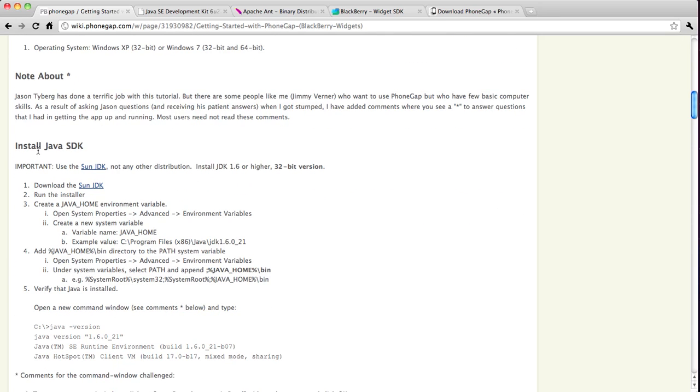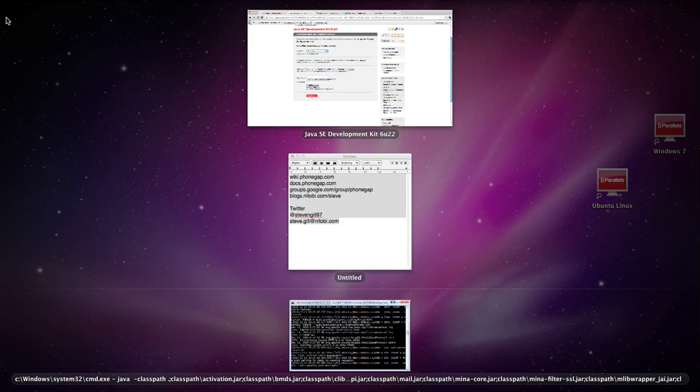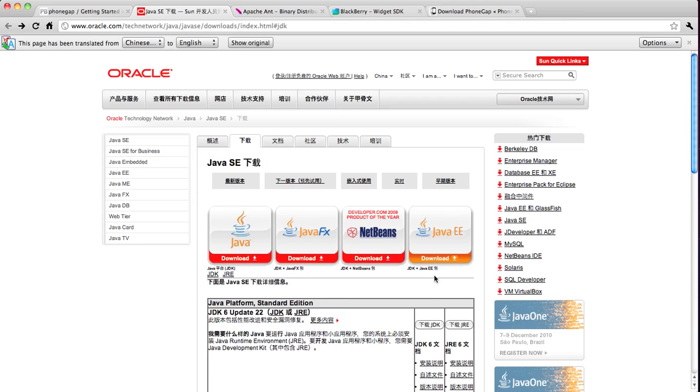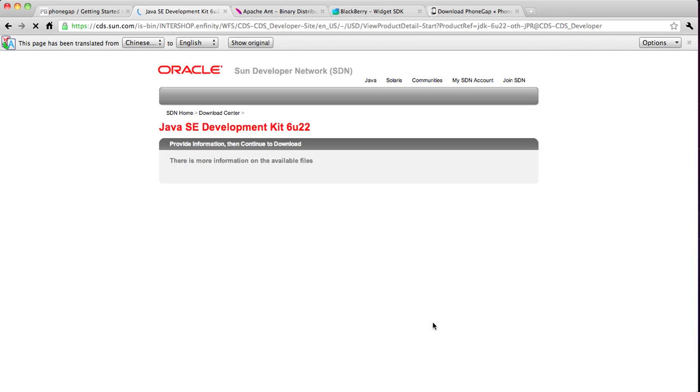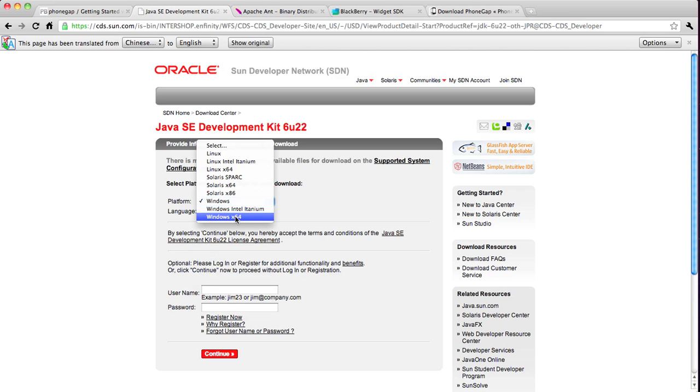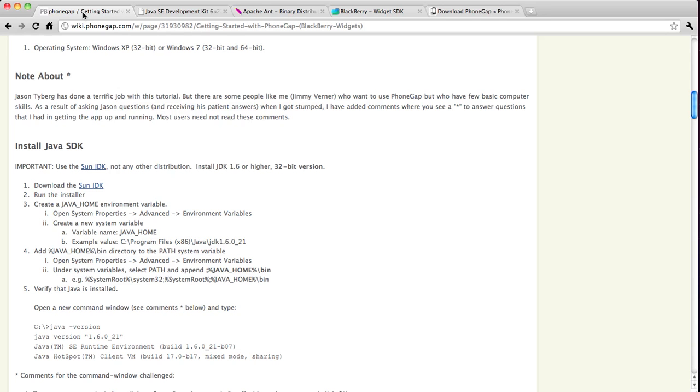First thing we've got to do is install the Java SDK. Click that link and you should end up at the Sun JDK site. Here's the site, let me show you. Click JDK. When you're selecting your platform, select Windows. Notice how I didn't select the 64-bit. For BlackBerry, we need to use just the 32-bit version of Java JDK. So just select Windows, click Continue, and download it.